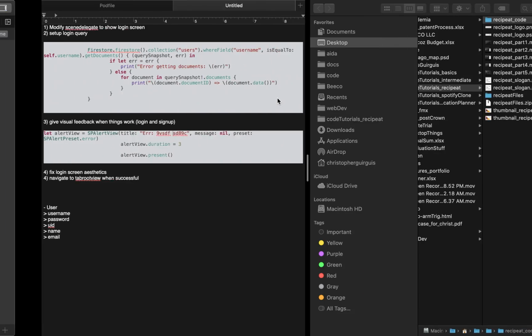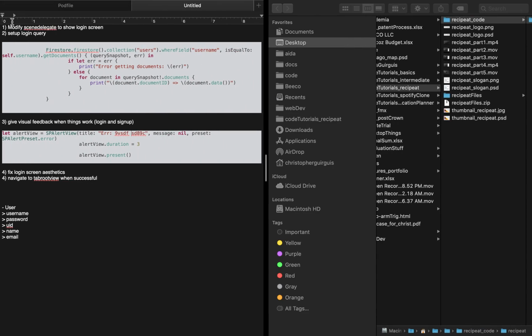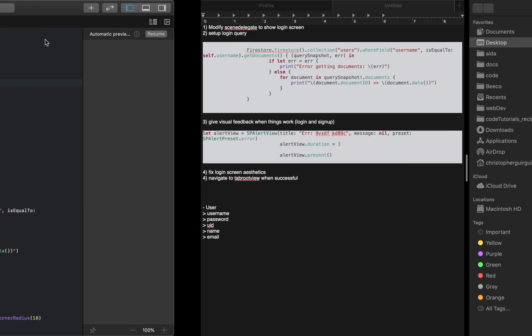Alright, so in this part of the tutorial series, we're going to do the following things. Our goal is to modify the scene delegate to show a login screen. We're going to set up a login query with Firestore. We want visual feedback when things work, and we want to fix the login screen aesthetics. So let's go one by one. First, modifying the scene delegate to show the login screen.